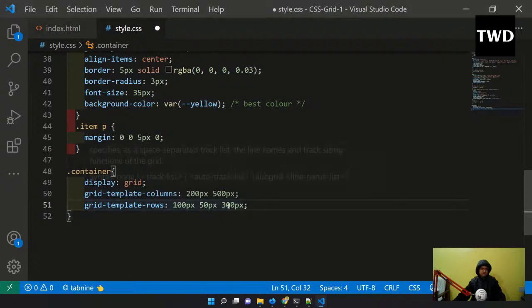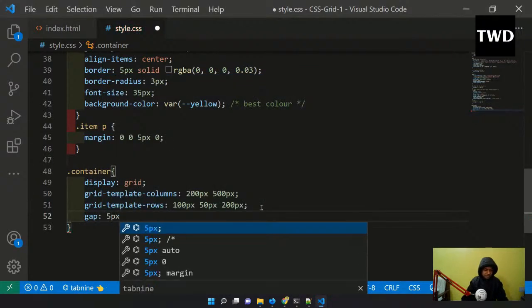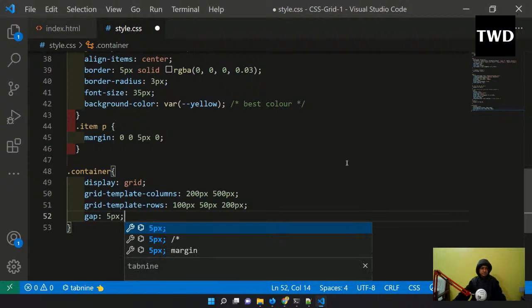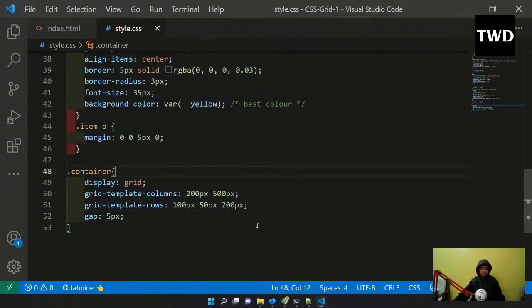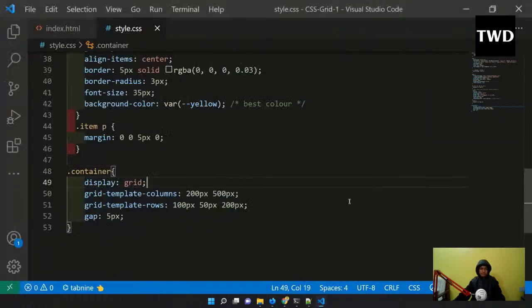Okay, so let me make it a bit small because we want to use it soon. And then the gap is 5px. So it is like this. And what is this gap? See, a gap of 5px is created all the way around. So this is known as the gap property.